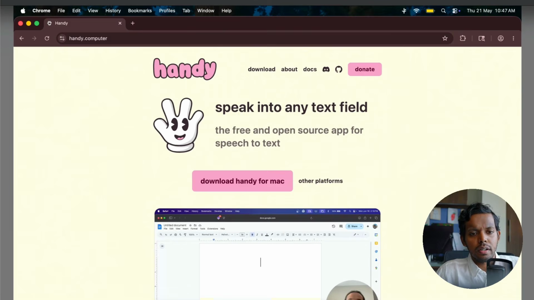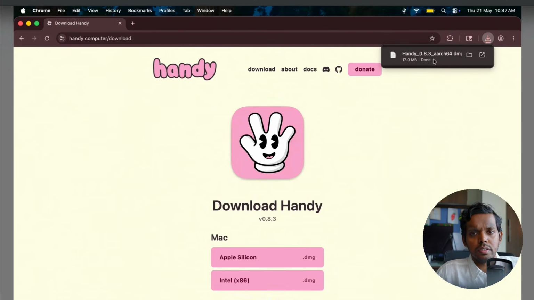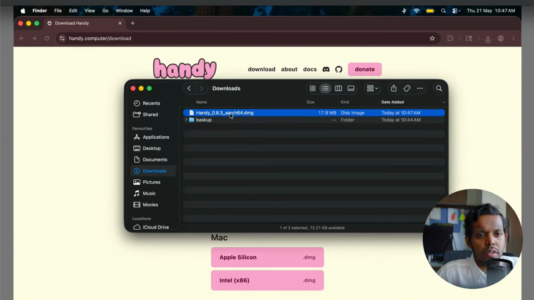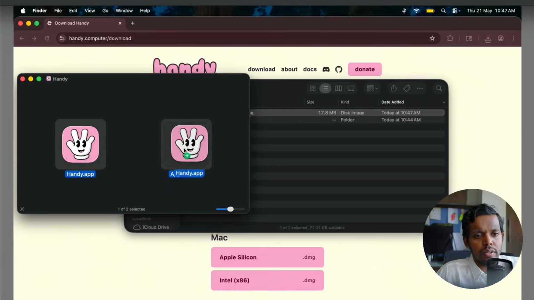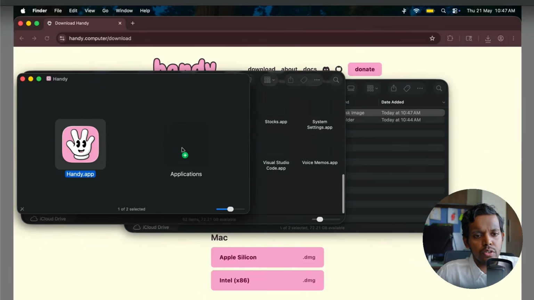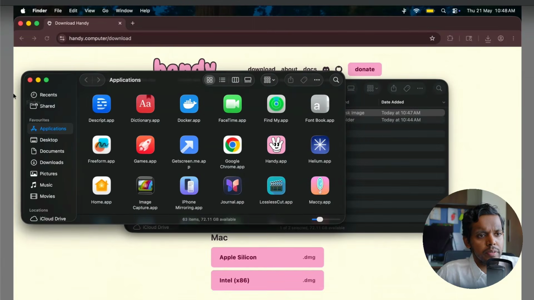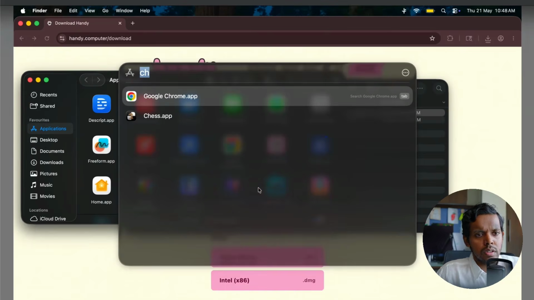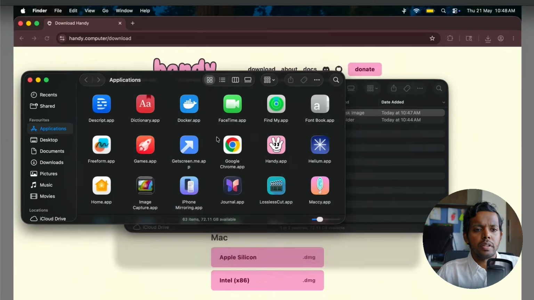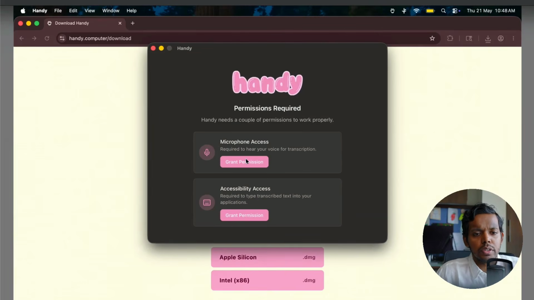So let's begin. I'm going to download it. As you can see, the application has been downloaded. I'm going to open it and double click it. And then you just drag and drop. On Mac, to install it, you just drag and drop and then it will be installed. Once you do that, you can open the app over here, type Handy, and open that. Initially it will ask for these two permissions.